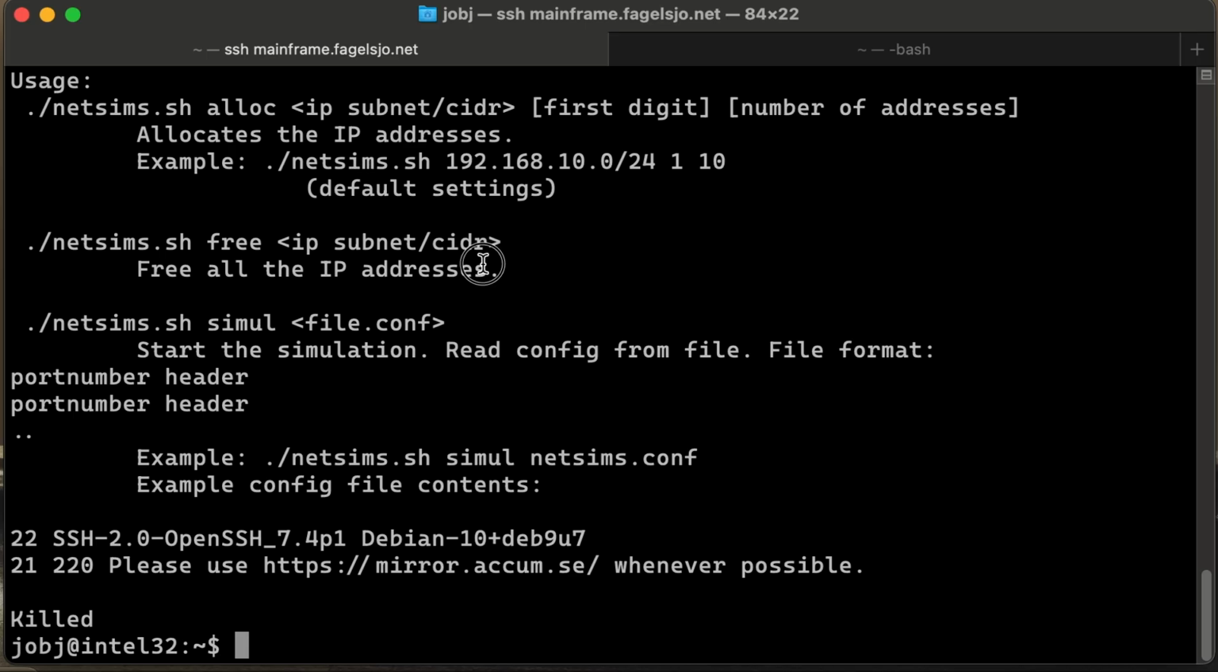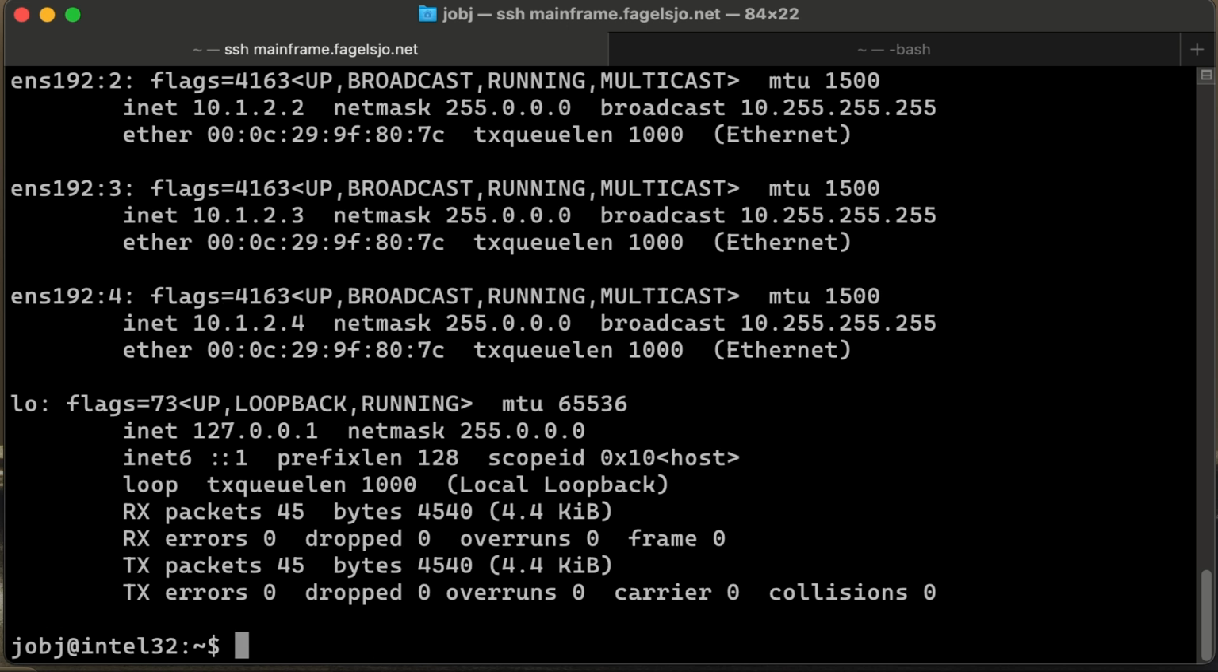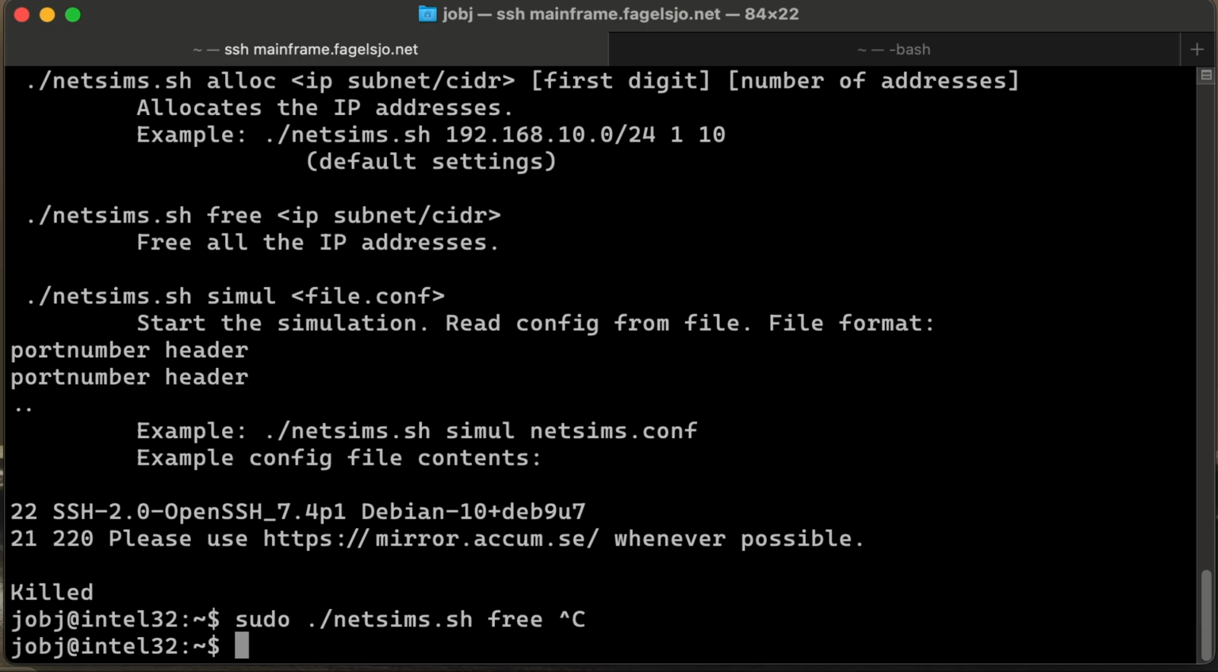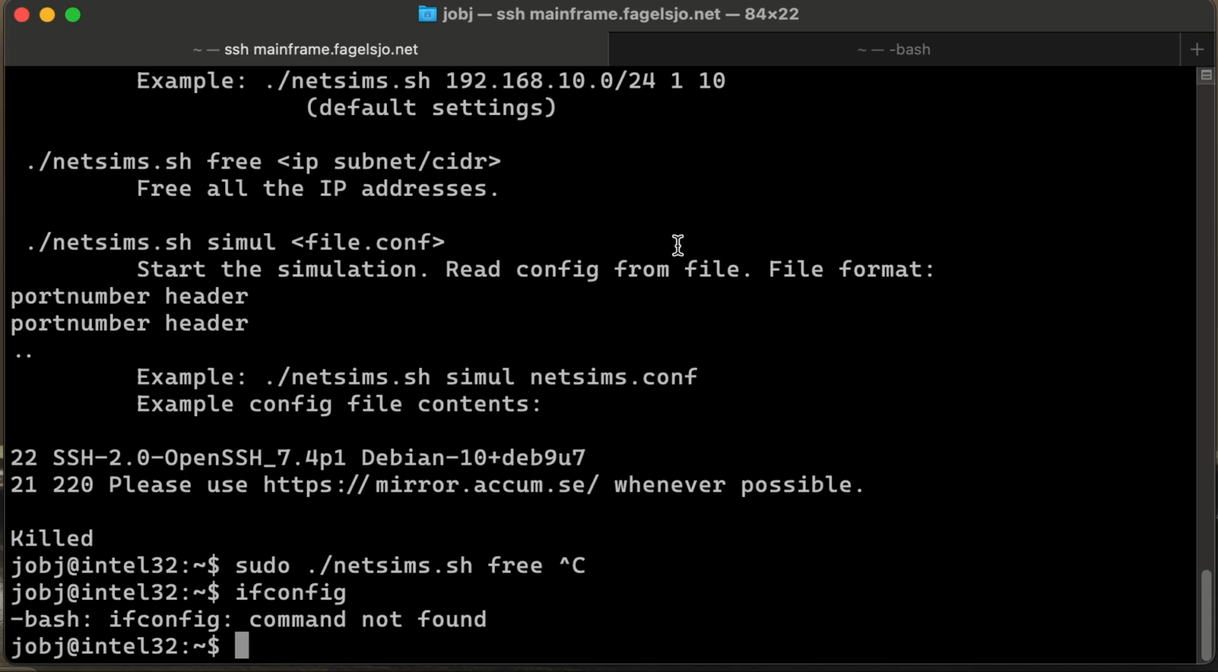Okay, so we do have a couple of interfaces now, right? Which means we should be able to remove them by running free, and we need the IP network. So let's see.